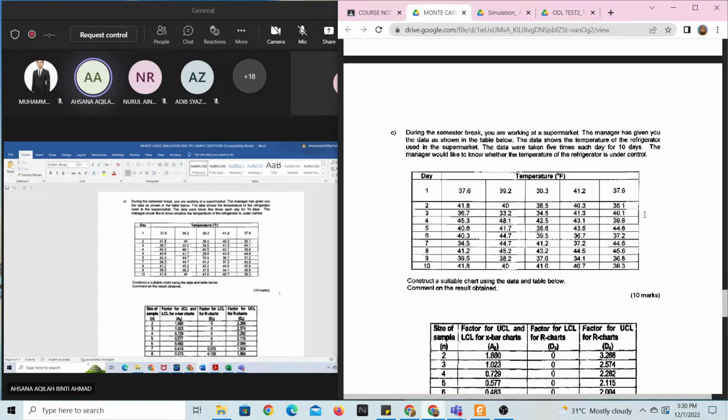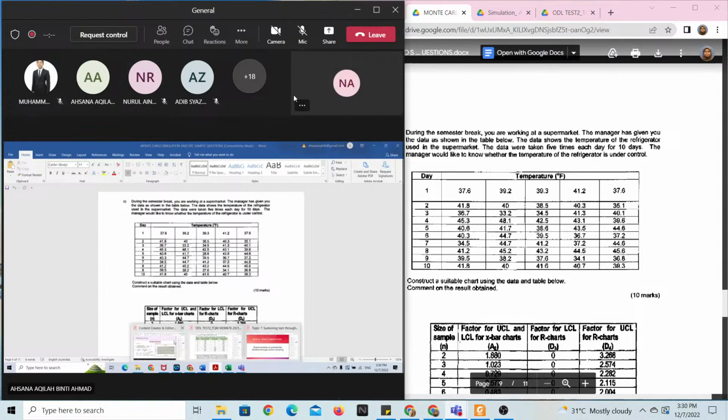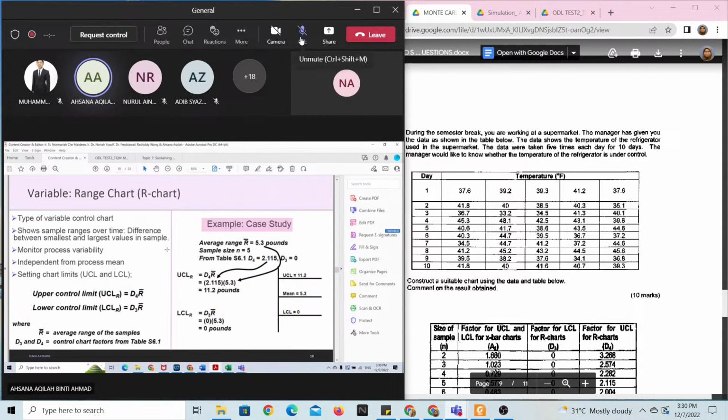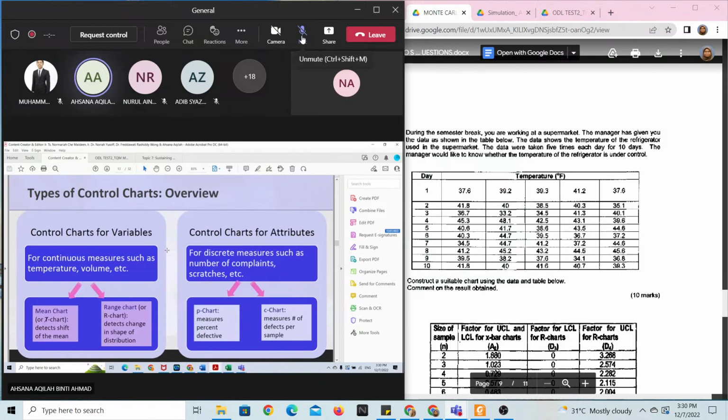Okay, did you try? Alright, so here. What type of data is here? Is it variables or attributes? Variables. Variables. Okay, all of you are clever. Alright, so it's very important because you need to be clear on this. So it is variables. So we will talk about variables.